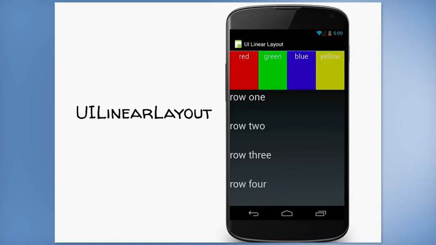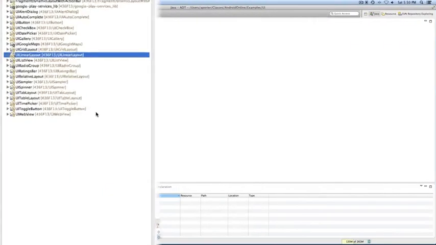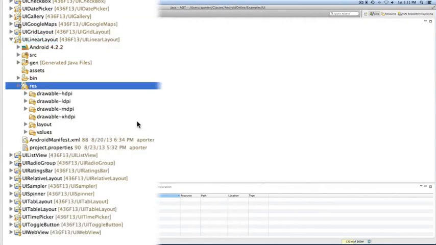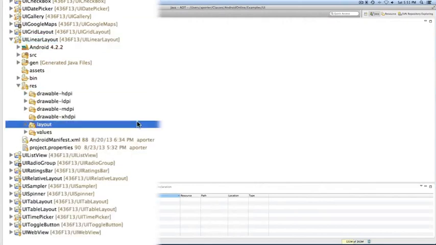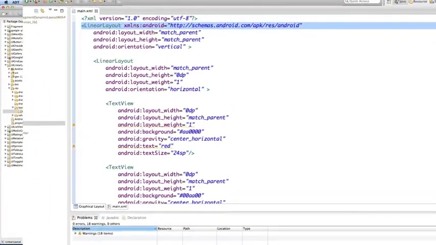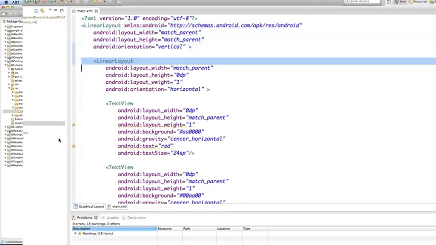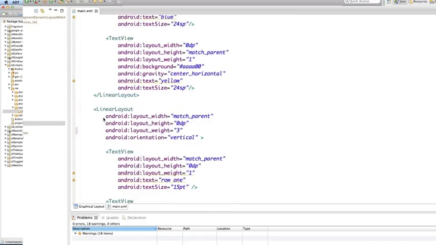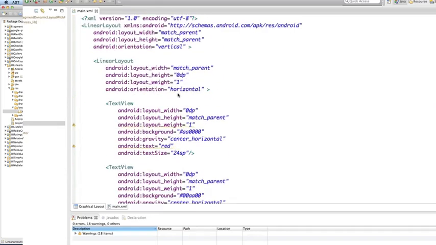So let's look at the source code to see how that layout was actually created. Here's the UI layout application, and I'm going to go straight to the main.xml file where its layout is stored. In this file, you see that the entire layout is a linear layout. And that linear layout has two children, each of which is also a linear layout.